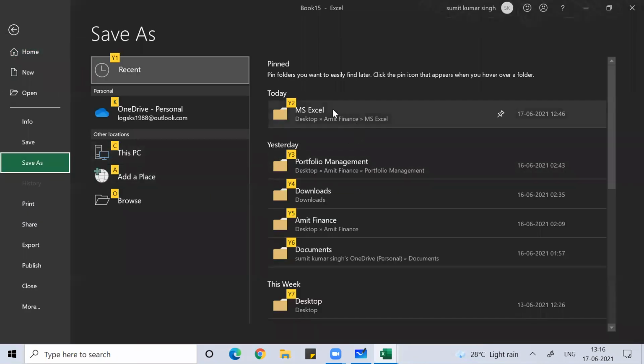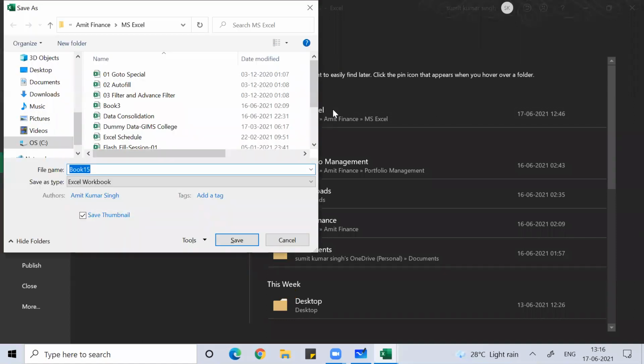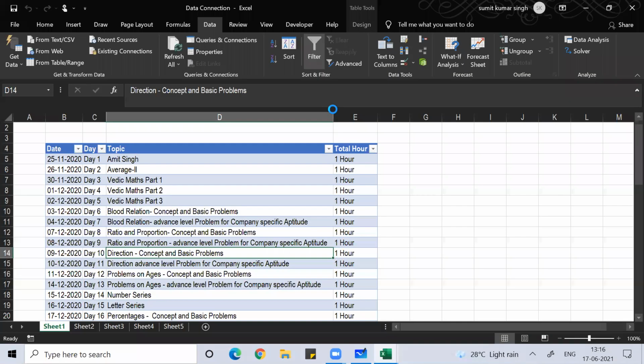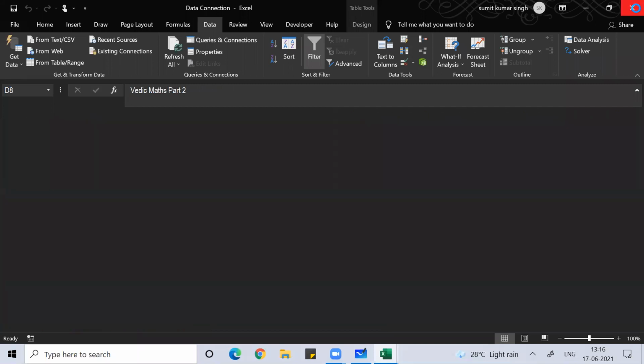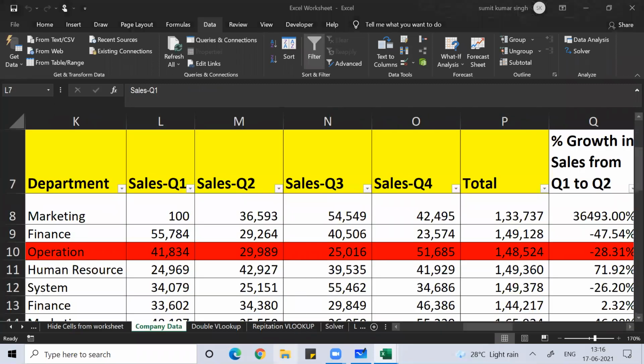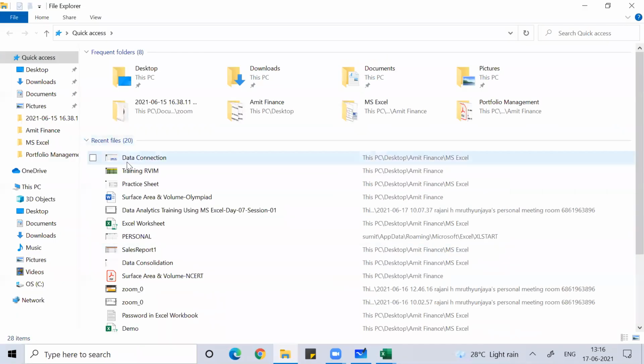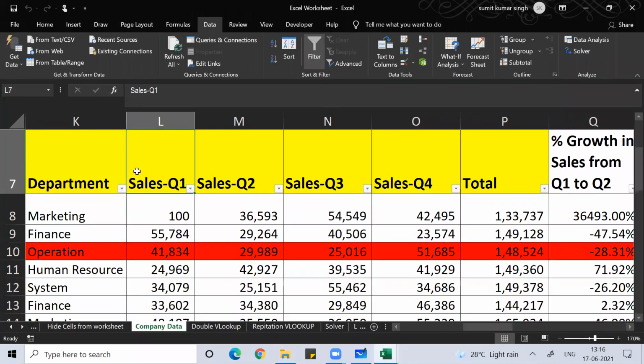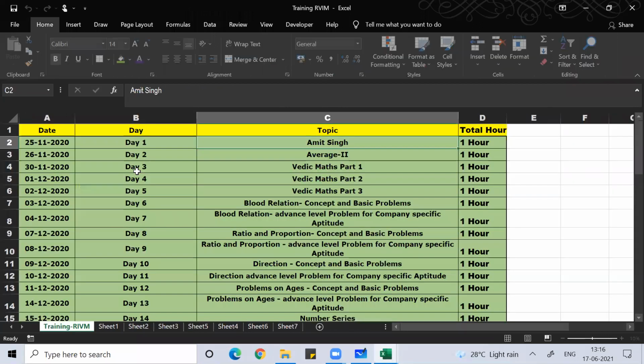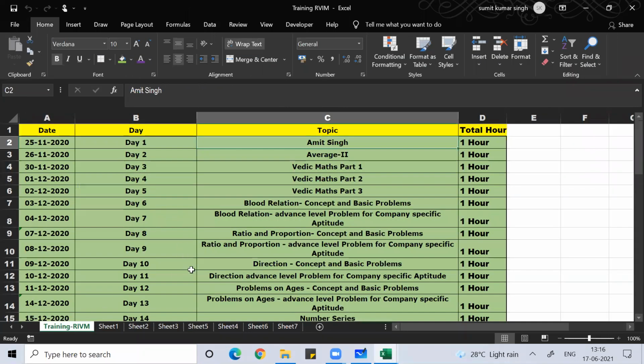Suppose I save this as data connection. I'll save this file with the name data connection. Now I'll close this. Now I'll open that training RVIM file. You can see this training RVIM; this is the sheet which I pasted there.